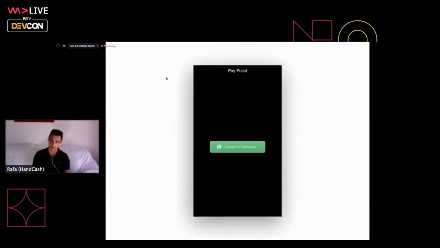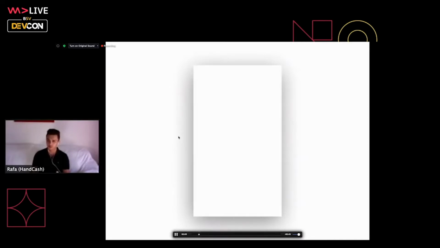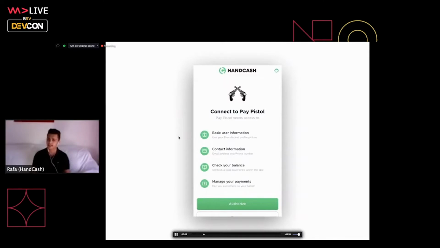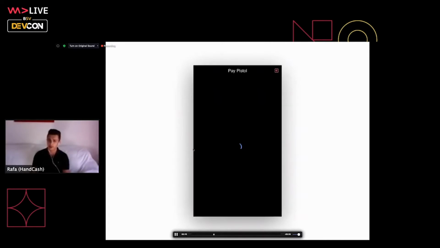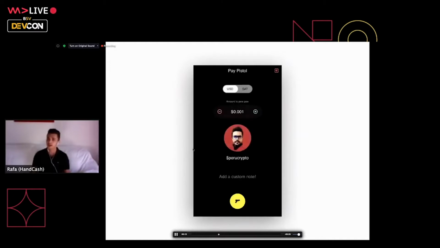So I want to show you guys a small application. This is a one-day application that we created internally in HandCash just to create some sort of stress testing tool for the SDK. It's called PayPistol. So the process is you are inside the app in PayPistol, you press this connect to HandCash button, you're redirected to your HandCash account, you review the permissions, you give the permission to the app, and you're redirected back to the application.